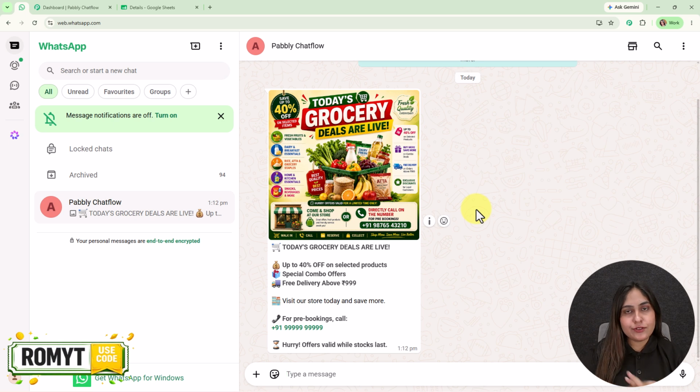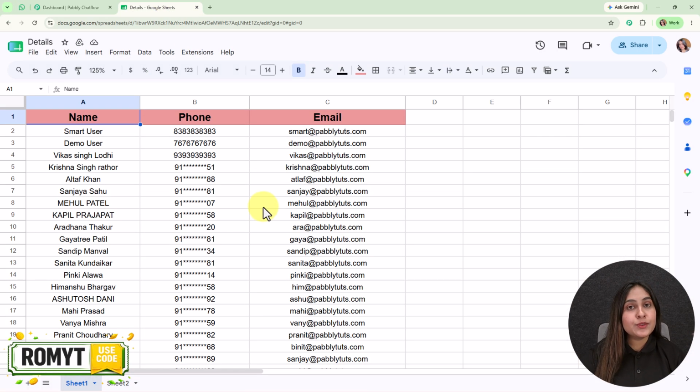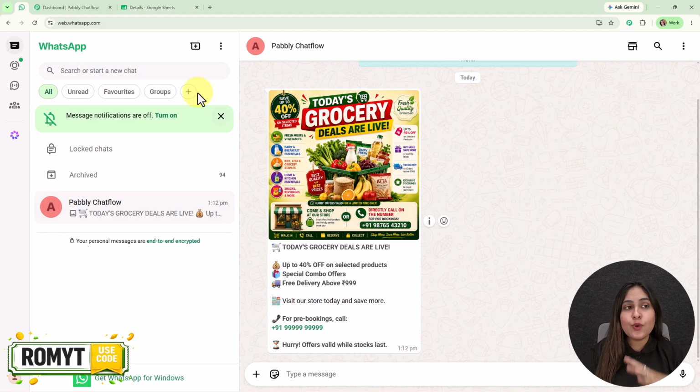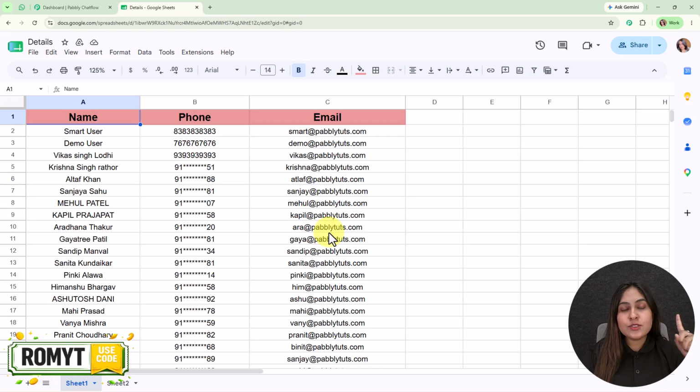I am the owner of a grocery store and we are having new offers on our store. So I want to send this new offer WhatsApp message to all my customers whose data I have in this Google Sheet. But manually sending WhatsApp messages will take a lot of time and creating a group is not a professional method. So that's where I found an amazing WhatsApp broadcast solution using which I can send the same WhatsApp message to all these contacts in just one click.